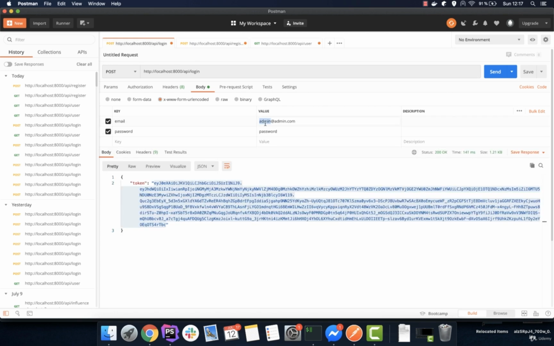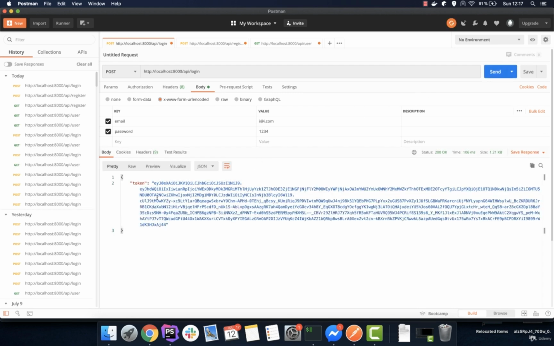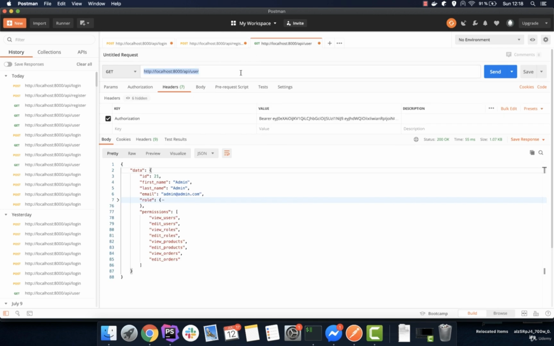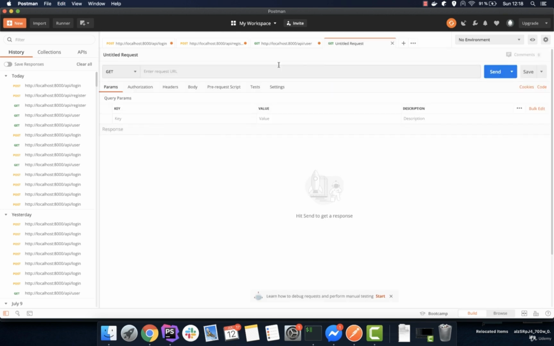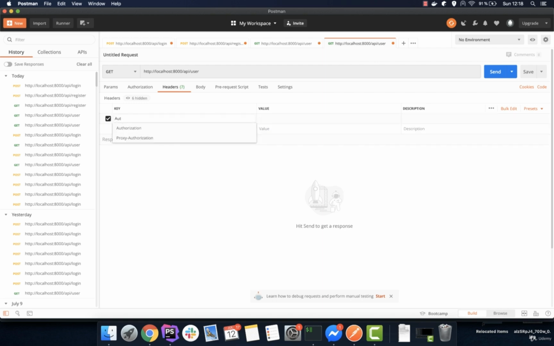Now let's log in with that user, i@i.com. The password is 1234. So this is the token now. Now let's copy this URL here, open a new one, and add a header authorization.